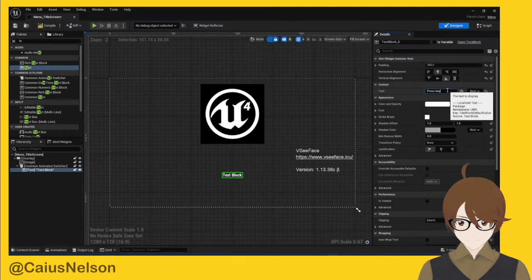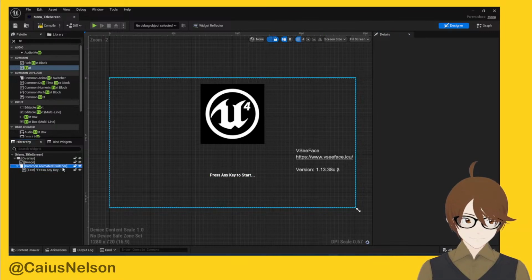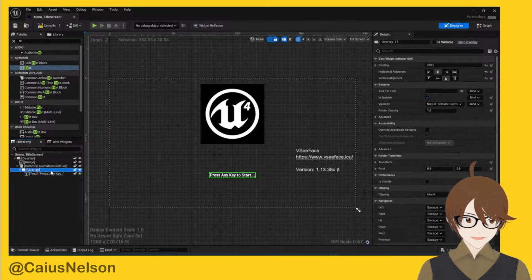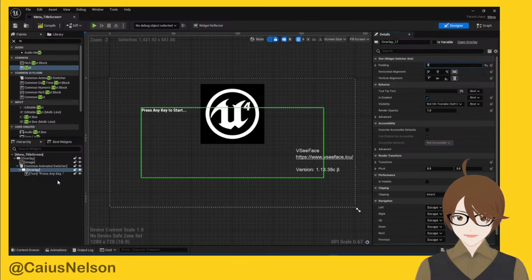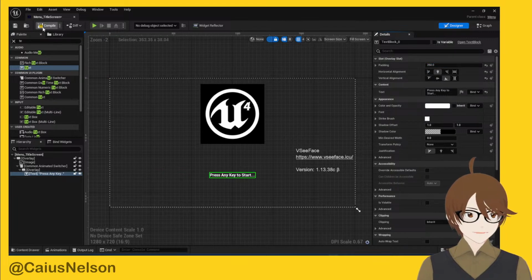Press any key to start. Okay. And that's going to be our first state. In fact, let's wrap this with another overlay box, just so in case we wanted to add more stuff to it, we could. All right, press any key to start.